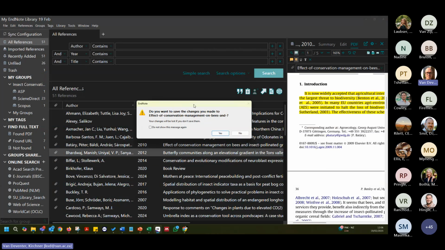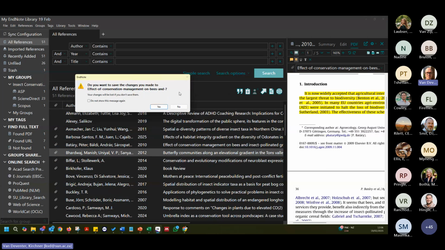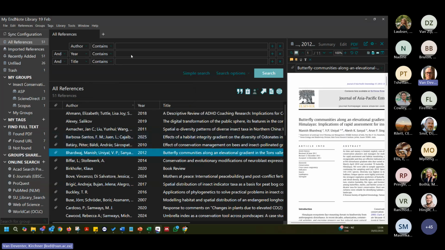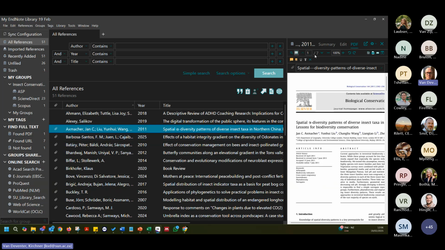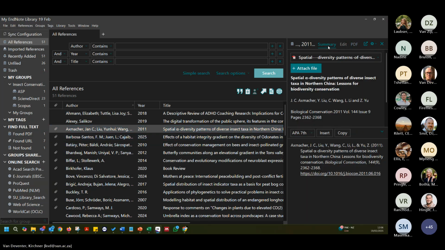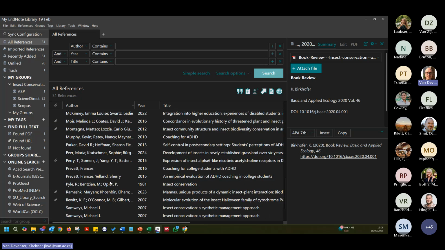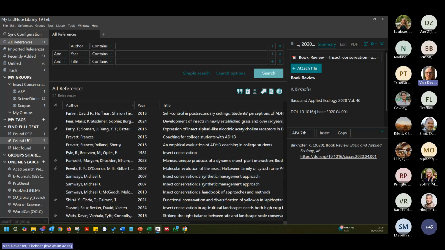Okay, so the other thing that will happen is if you make changes in a reference or record and you try to go to another one, you'll get this prompt: do you want to save changes made to? I would always recommend clicking on do not show this message again, because then it will automatically save those changes every time. Otherwise, you have to tick that every time you make a change, and that can become a bit tedious. Righto, so I think that's everything in EndNote itself.